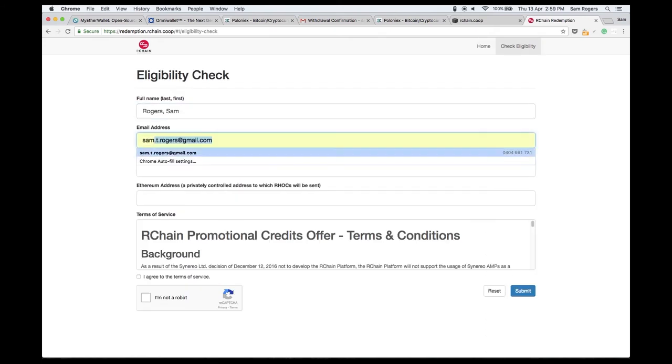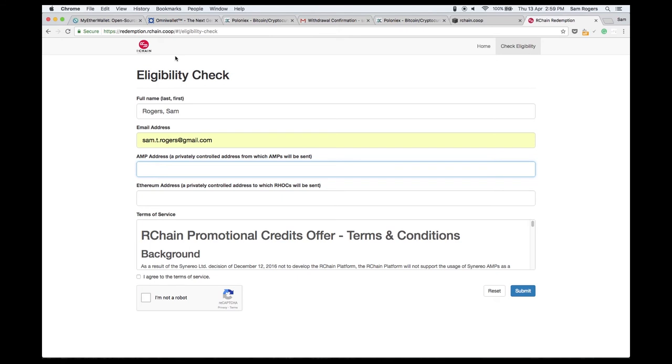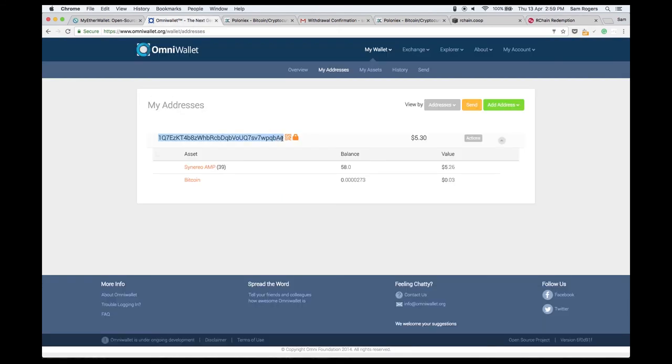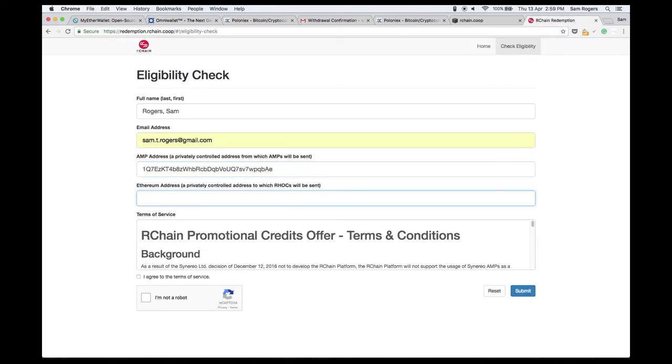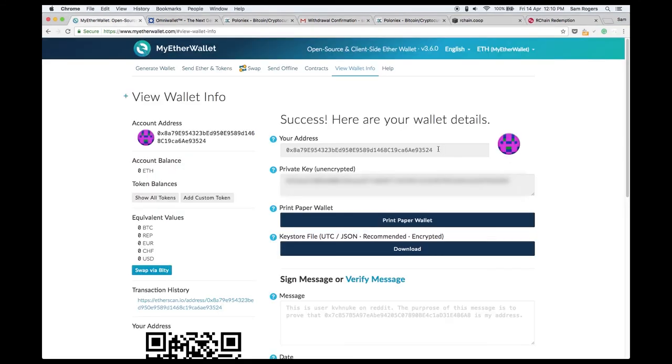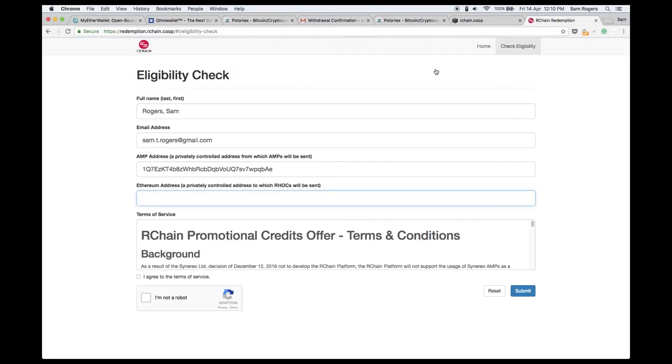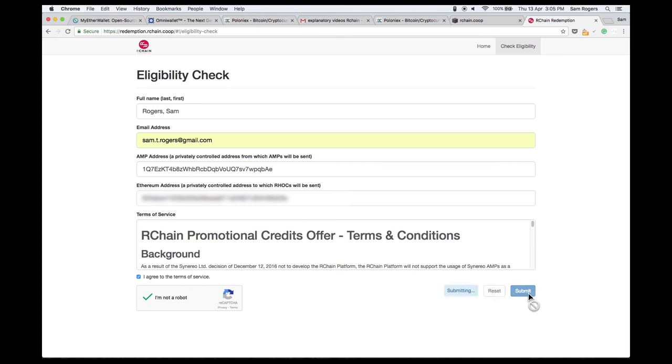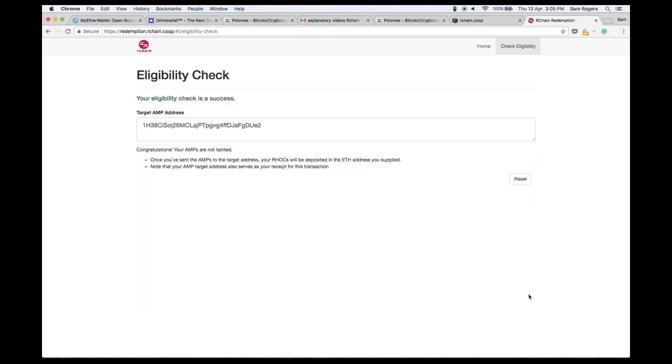Type in your name and email address. Paste in your AMP address by going to your Omni wallet and copying your address. Then paste in your Ethereum address that you created with your Ether wallet. Agree to the terms and submit. This will give you your target AMP address where you should send your AMP to. Copy this code for later.